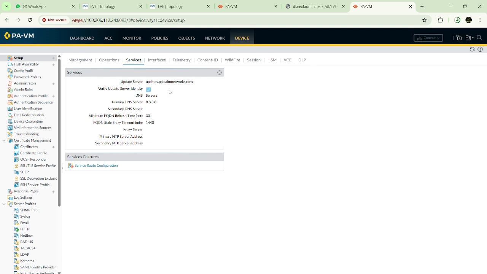If any firewall is able to reach the update server, it will be able to get all the updates. And to reach this update server, you need to have DNS, because here we are using the FQDN of the update server, right? It has to be resolved. So to resolve updates.paloaltonetworks.com, we need to have a DNS server configured. We are configuring 8.8.8.8 as the global DNS server.